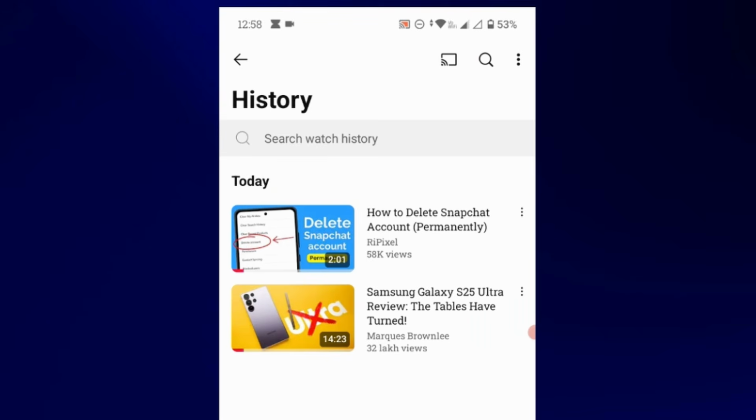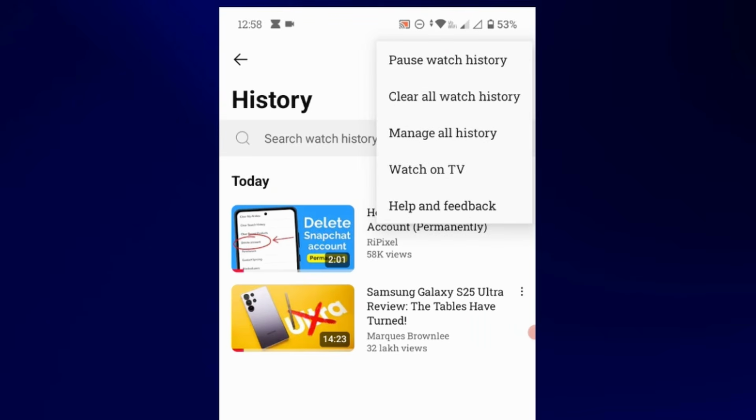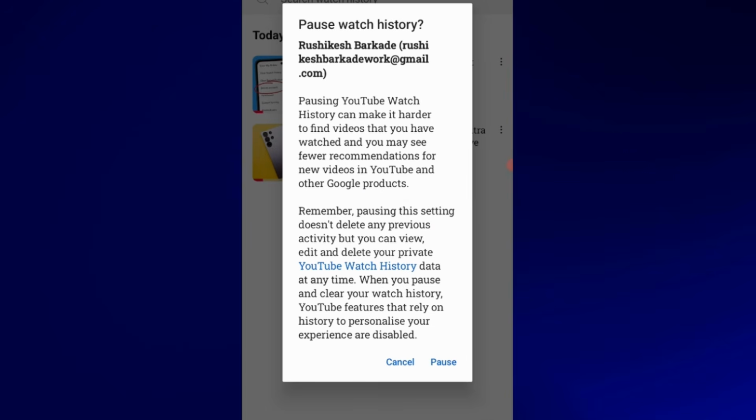Then tap on the three dots at the top right corner. Then tap on pause watch history. Tap on pause.